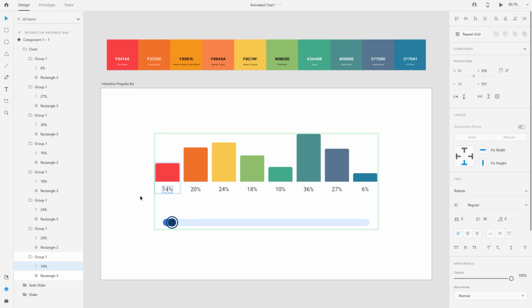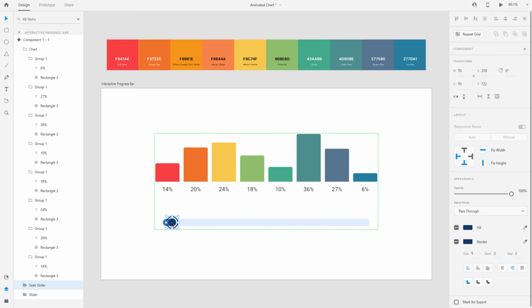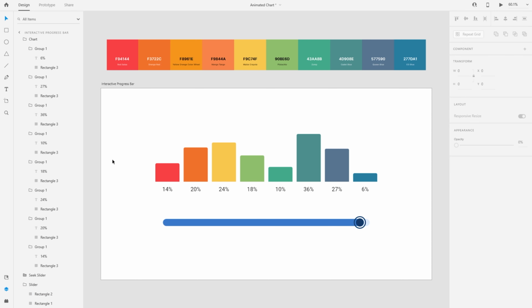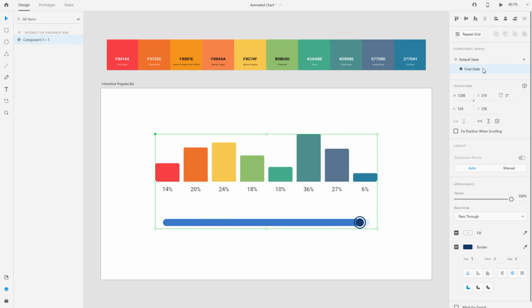All right. So for the second state, we want this seek slider to be all the way on the right. So we're going to adjust the position of this seek slider now. And when we move the slider left and right, I also want the progress indicator to adjust accordingly. So I'm going to move that as well. So there you go. This is the first state. This is the second state. We're quickly going to save the progress that we made.